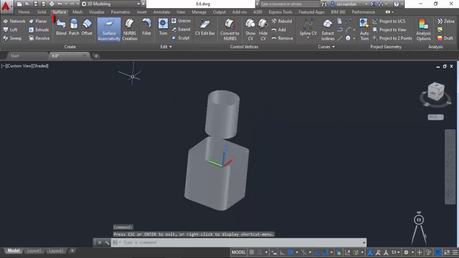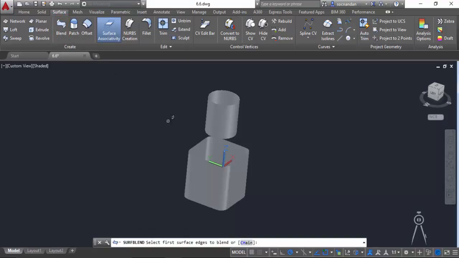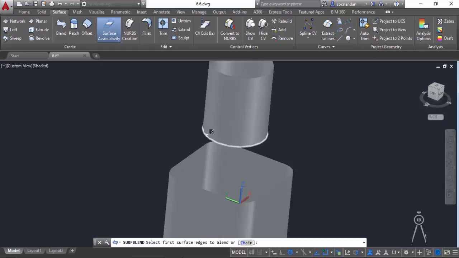For that, select this blend command from create panel of surface tab, and now click the first edge which you want to blend with the other one. So in this case, I'll click on this circular edge. So go to this edge and click on it. Now press enter and select the second surface edge.